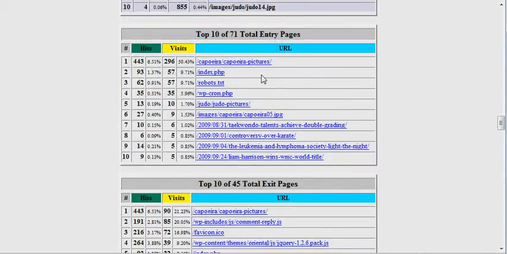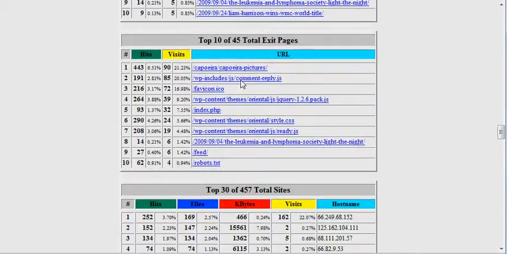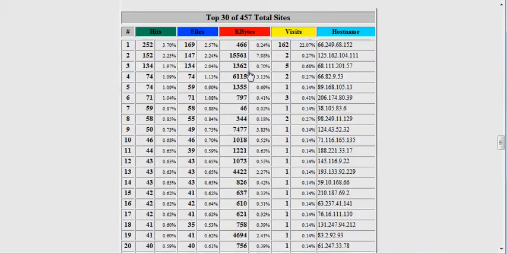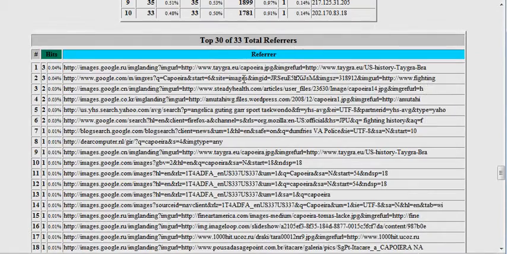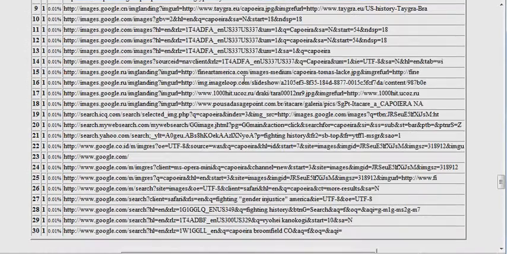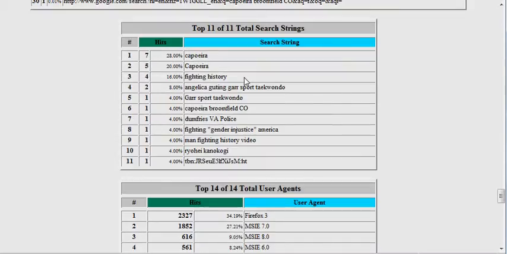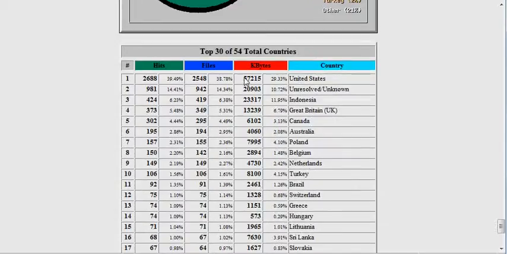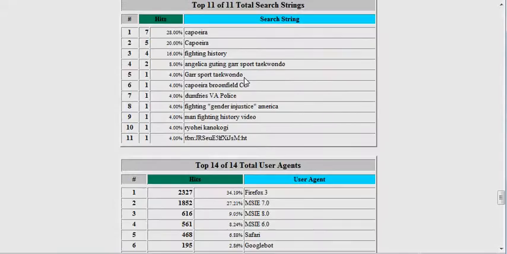Total entry pages. This is a good one. This shows you how people are entering your website. So as you can see here, more people are entering my website through Capoeira pictures than they are through the main index.php file. So we're going to continue on down here real quick. And as you can see, top exit pages, same thing, tells you when people left. And top referrers, which is another good piece of information to have. Top search strings. Top places, countries. And that's pretty much it for the stats.